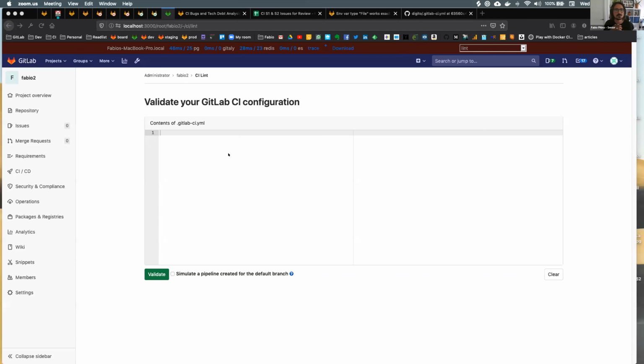So the next feature is something that we kind of explored a little bit, and it turned out to be a useful thing. So we see often that users try to validate the YAML file using the CI lint. And that turns out to be a success. So I'm going to take here, like just copy and paste the configuration.